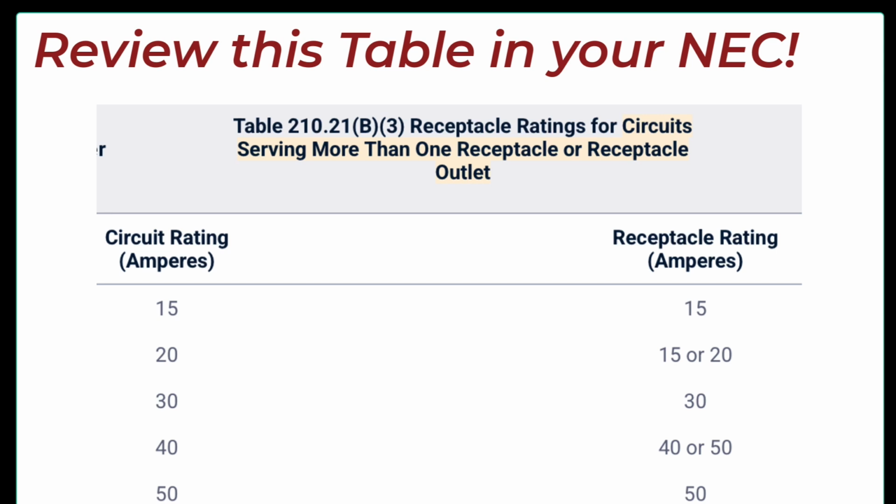The circuit rating, if it's a 15 amp circuit, 15 amp circuit breaker, for example, my receptacle rating would be 15 amps. If it's a 20 amp branch circuit like we have up here, I can install either a 15 or 20 amp receptacle on that 20 amp branch circuit. 30 amp receptacle, and then it shows 40 amp circuit breaker. I could use a 40 amp receptacle, 40 or 50 amp, and for a 50 amp circuit rating, I can use a 50 amp outlet receptacle then.